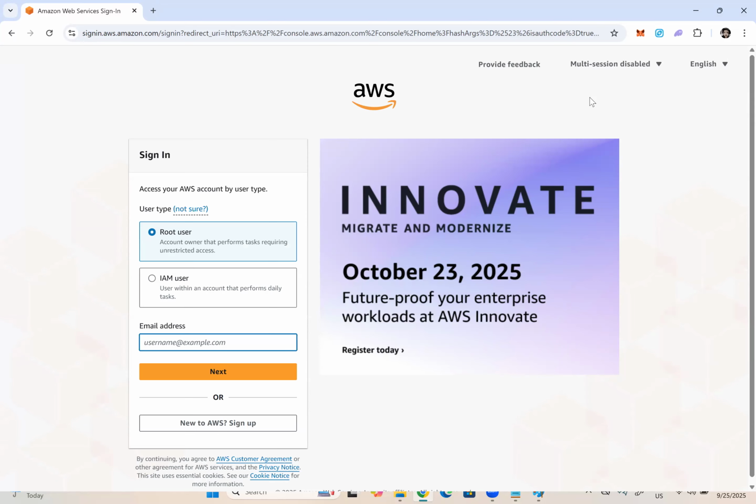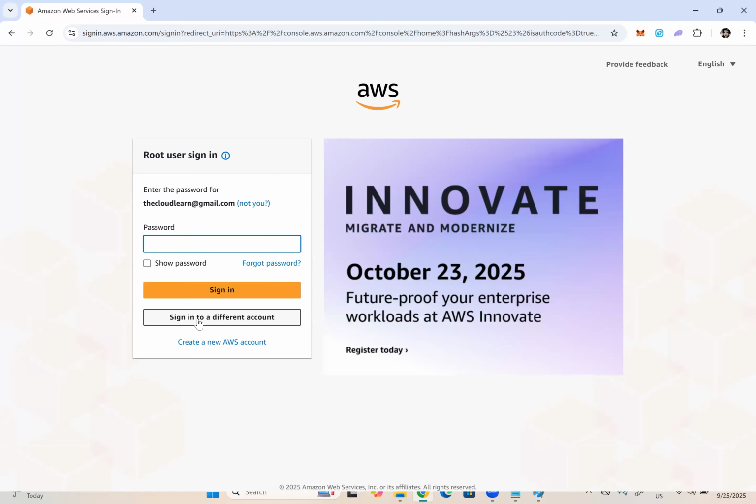Just give me a second. Let me log into the AWS account first, and then we will go through each and every storage class available on Amazon S3. So actually, I forgot to log in. Let me log in quickly.